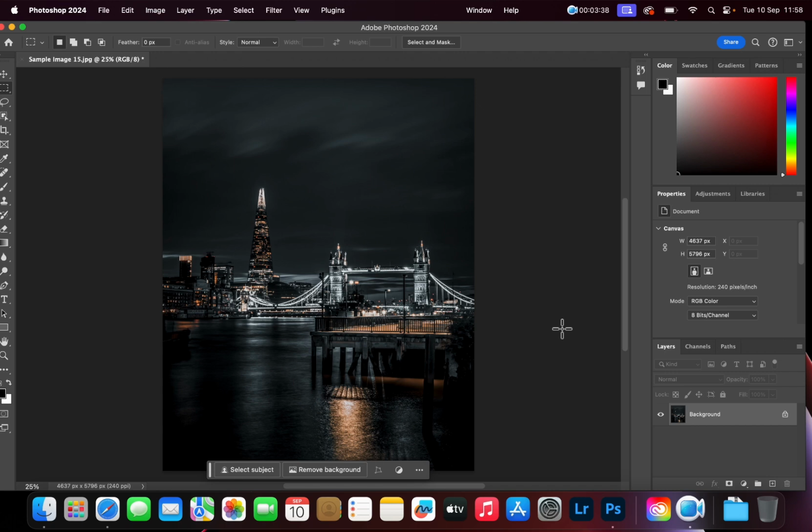To apply the presets to other images, you will simply need to open Filter in the top menu bar, then select Camera Raw Filter again to apply the presets in Adobe Camera Raw.